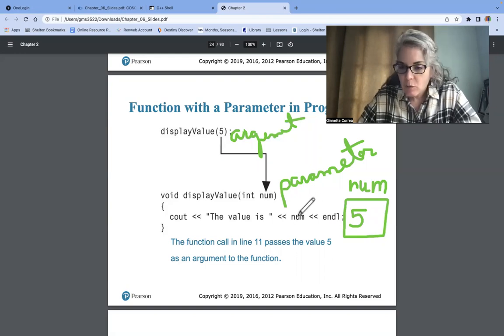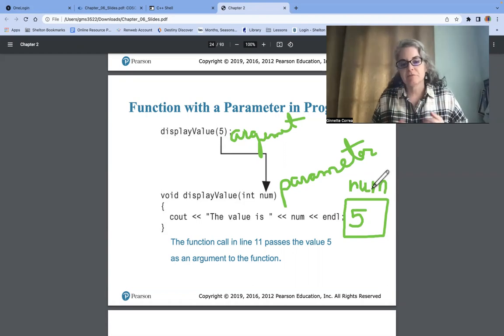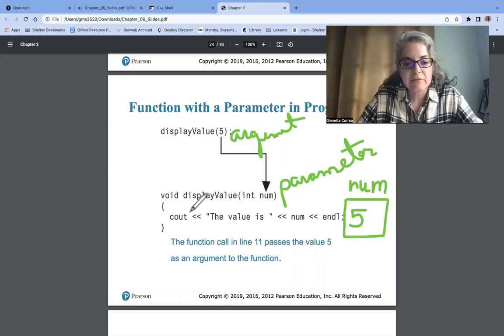And this 5 is only going to be there in this function. Remember we talked, I think it was last chapter, about scope. Well, the scope of num is this function. When you go back to main, this variable will not be able to be used unless you define it up there, and it's not going to have the value of 5. So 5 only lives here in num.